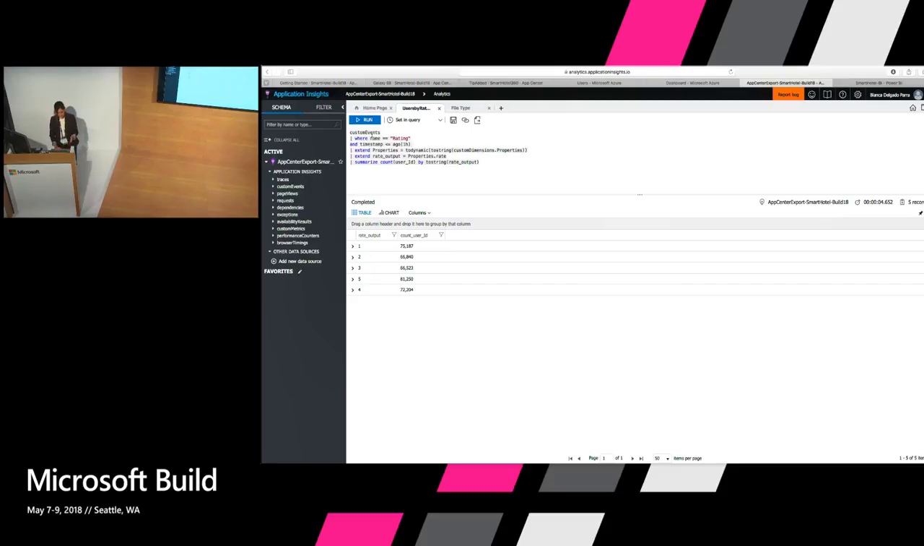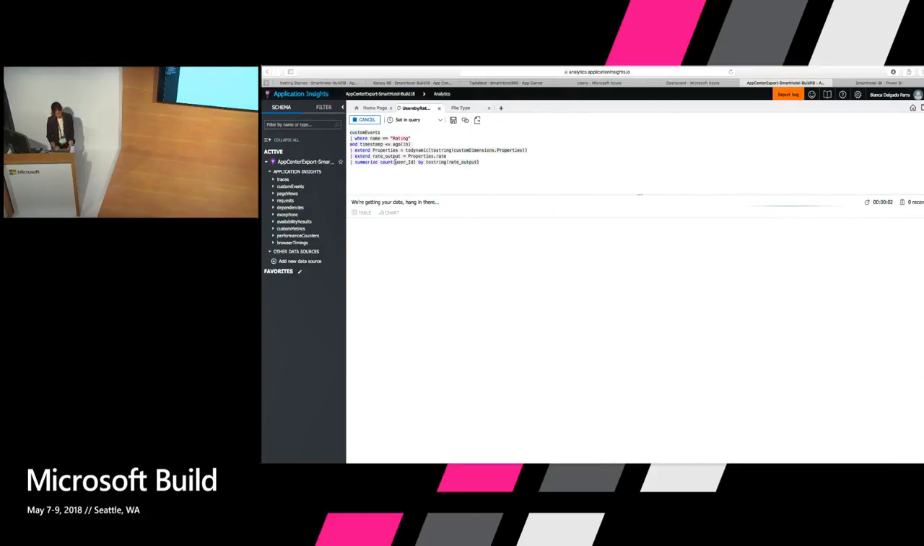So what I do here is I say, give me all the custom events. From those, choose the event called rating, which gives me the rating. And then I select from the custom dimensions, I have my properties. And then I choose the property called rate, which is the actual value of the rate. And then I say, give me how many users gave me a 1, how many users gave me a 2, etc. So if I run this query, we'll see the results pop up.